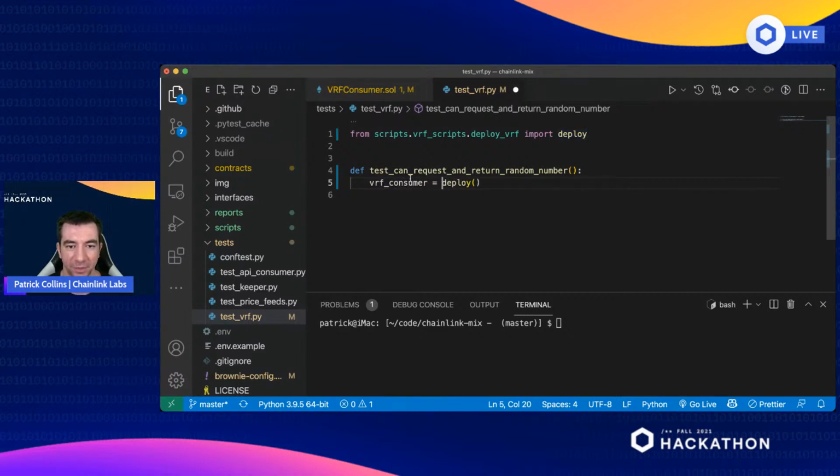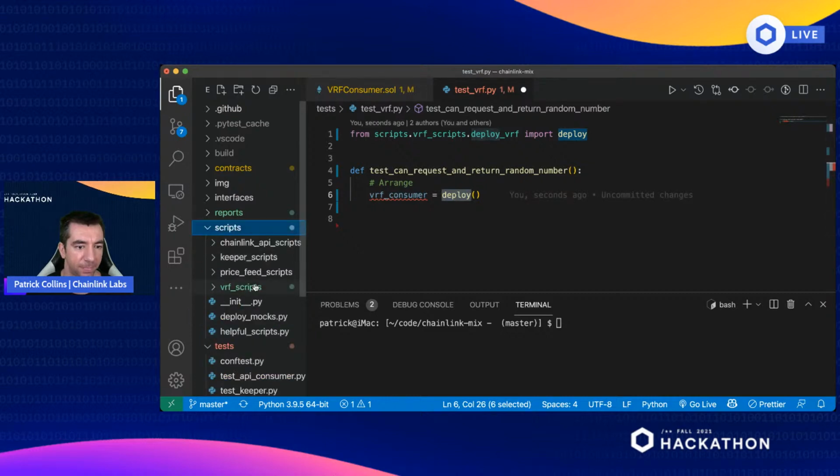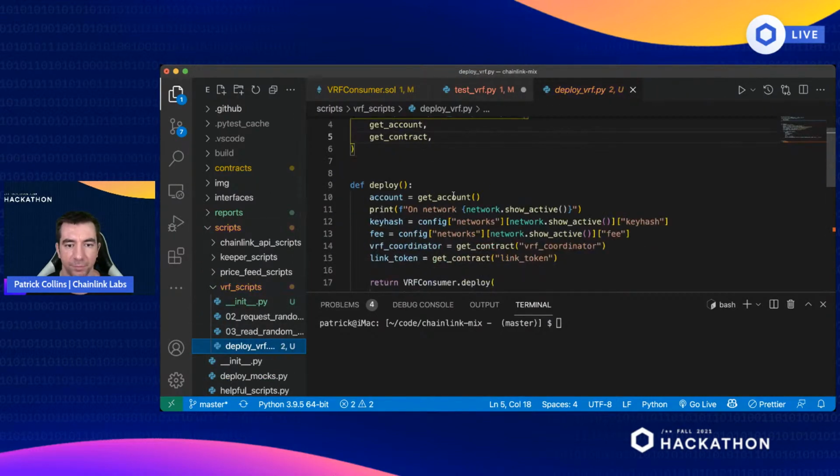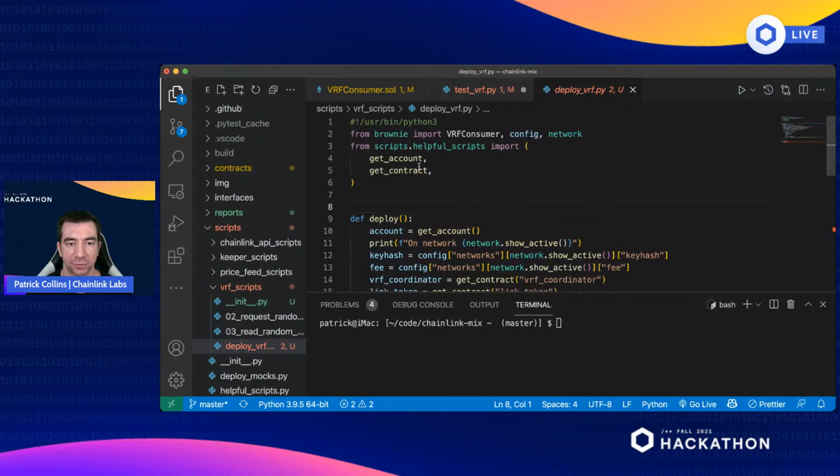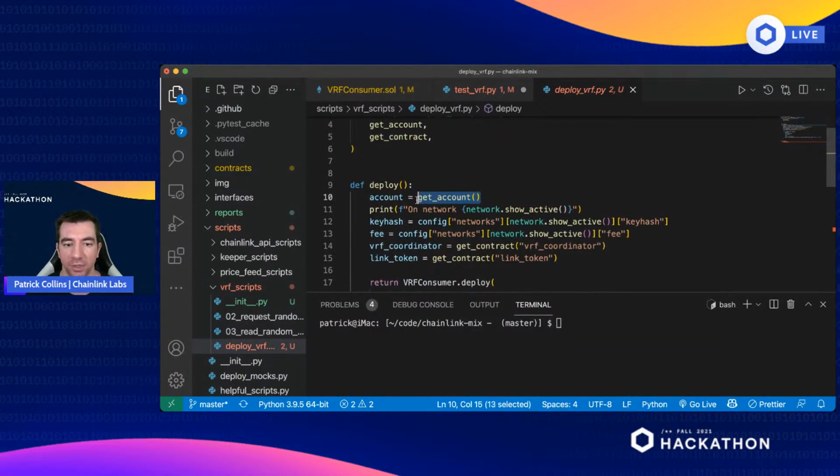VRF consumer equals deploy. Great. And this is going to be our arrange. We're going to have a huge arrange here because we're going to do a whole bunch of stuff. Now in our deploy script, we do this get account thing, which is a custom function we've written in helpful scripts. It's just checking to see if we're on a testnet or not. If we are on a local network, it gives us a local account. If not, it gives us a testnet account.